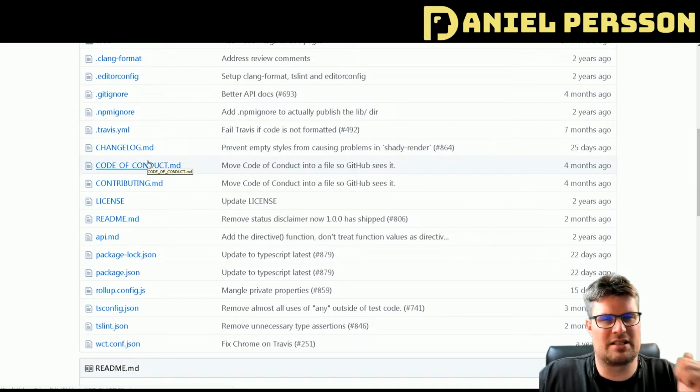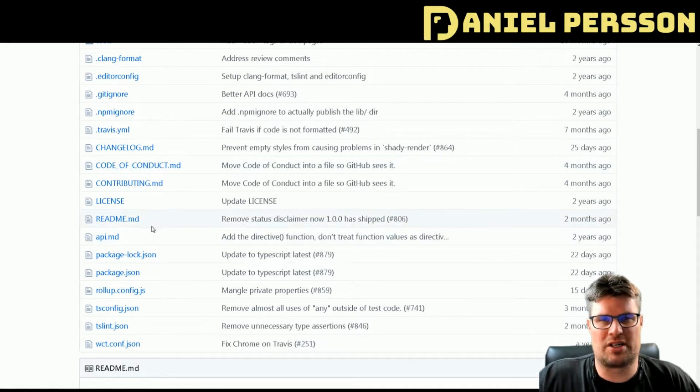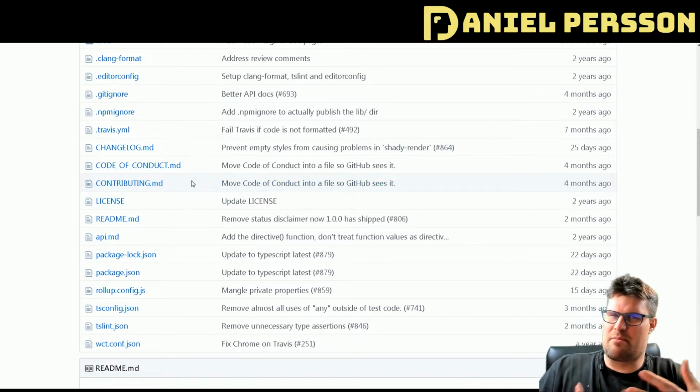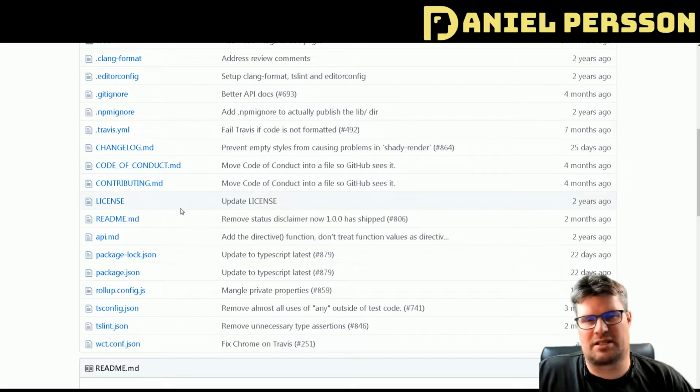Code of conduct is a very good thing to have, because then people know what to expect if you support this project and put in some code. And a contributing agreement is also in the same vein, so everybody knows how this community works and how do I contribute to this project.